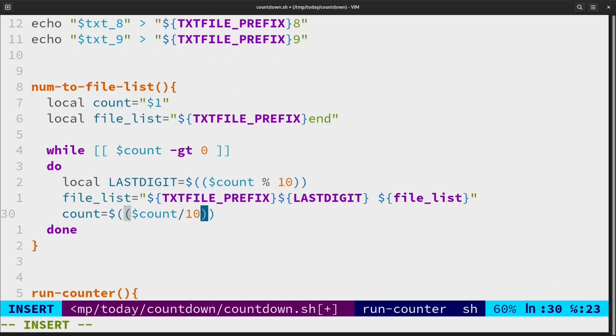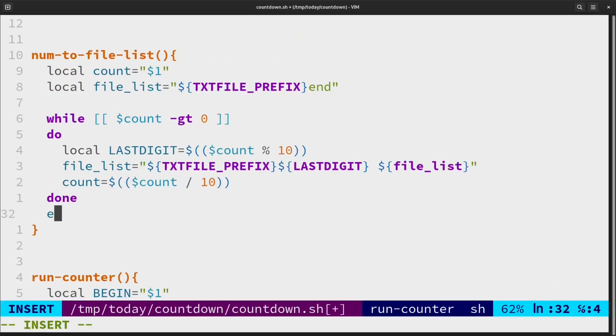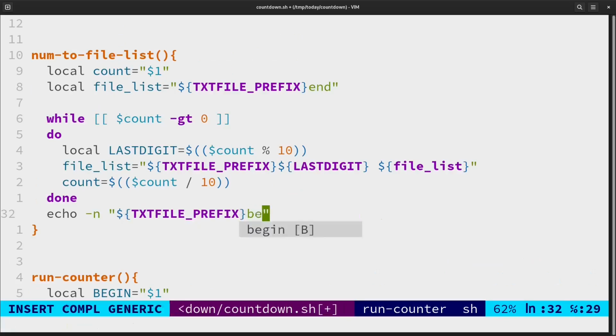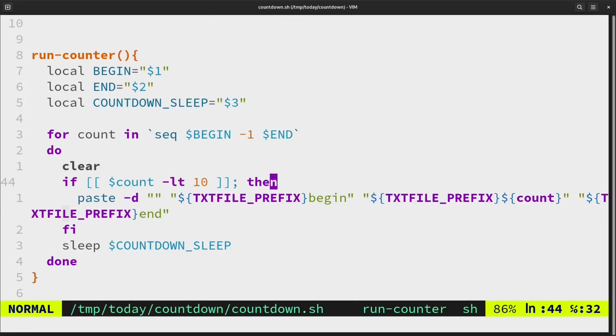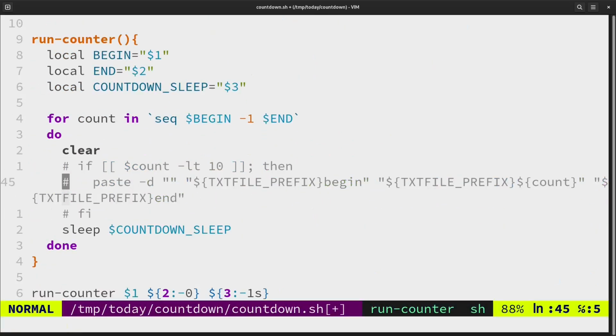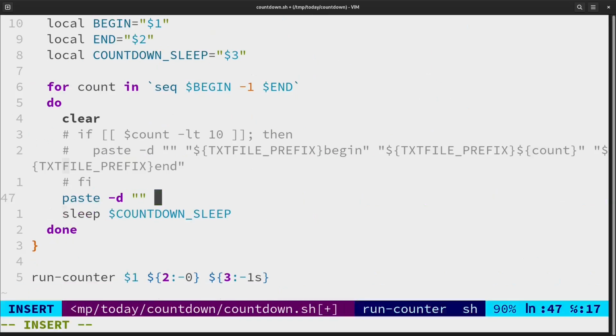and then reduce the counter by dividing by 10, and then prepend it with the begin file name. And then we'll simply pass this file list to the paste command that we have, and all those will be vertically concatenated.